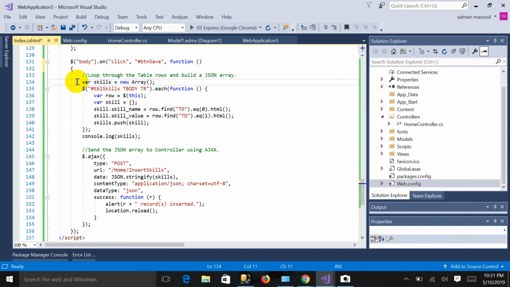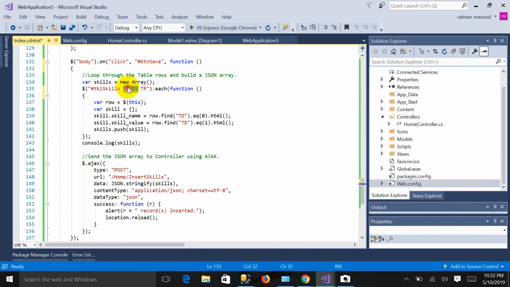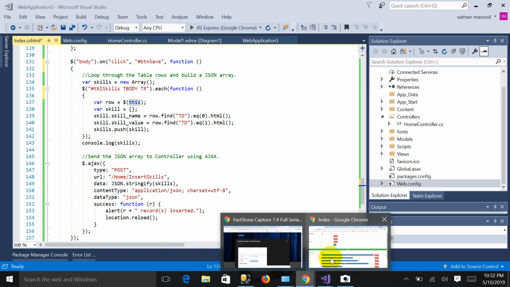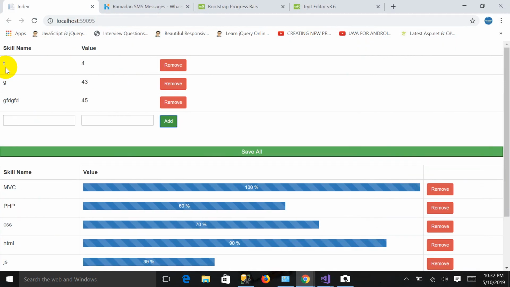Here is the code which collects all these records, all these rows, in a JSON array. So first of all, I am creating an array, var skillArray, and this is the for each loop. What does this do? It is collecting data, tbody row, first row. This represents that on each iteration it will point to each row. When the loop runs the first time, it will point to this, the second time this, the third time this.